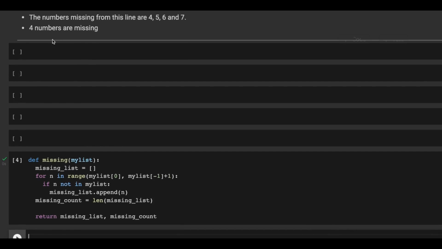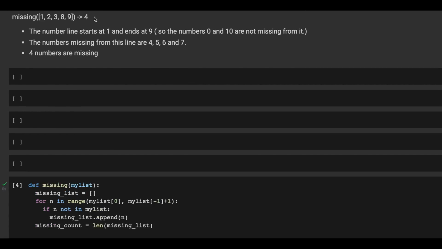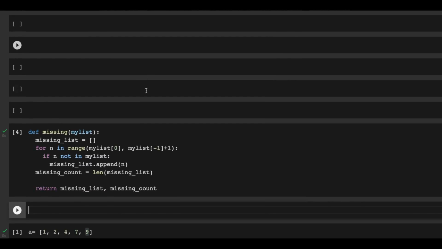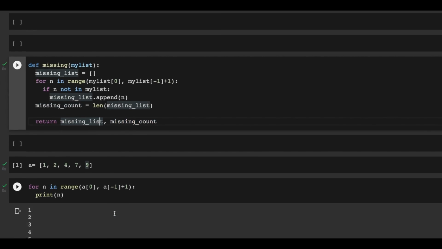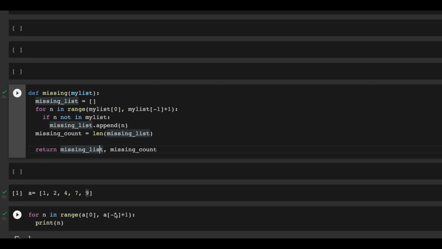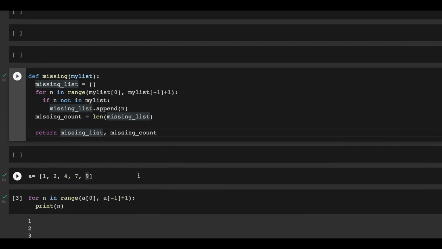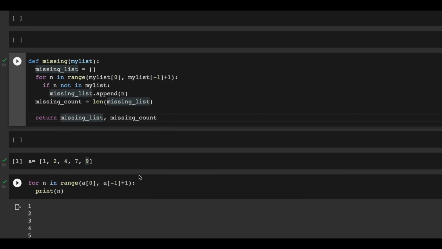So essentially, really our main goal is just to get the numbers that are missing. So this missing count gives us how many numbers are missing, which is a count. And this just shows those actual numbers missing from the list. Okay, so that's our function right there.